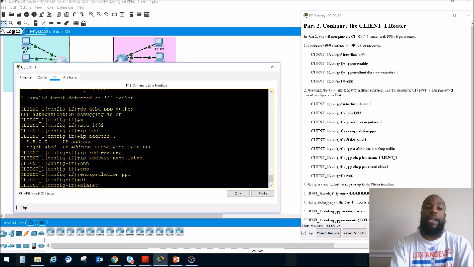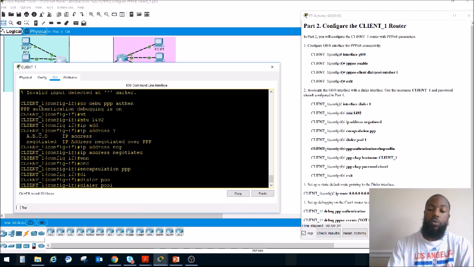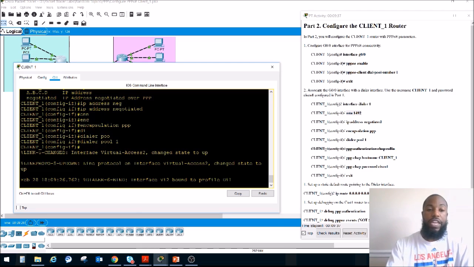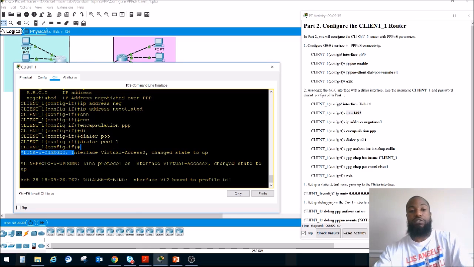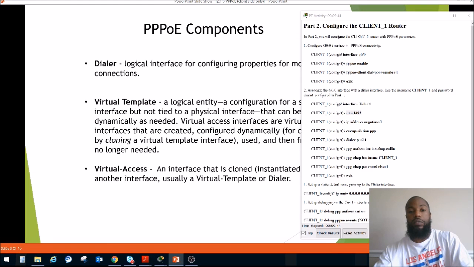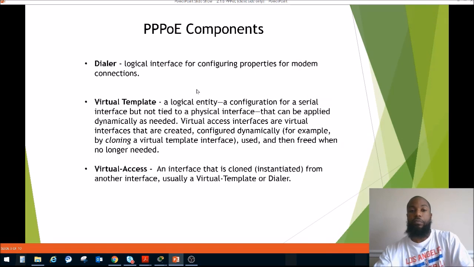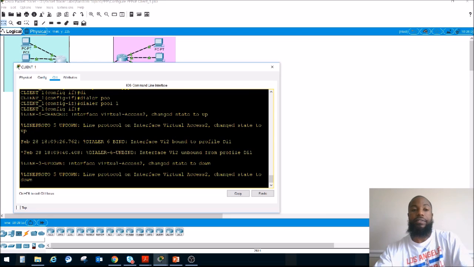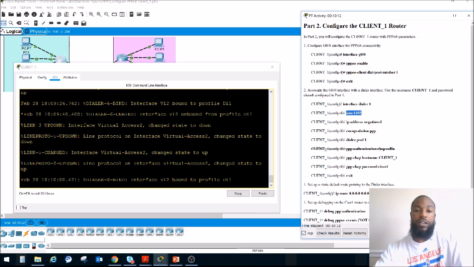Dialer pool, this is the number that got to match with your dial pool number that's on the physical interface. Dial pool 1. And notice virtual access 2, that's what was cloned, just like we mentioned before. This guy right here. Virtual access, an interface that is cloned from another interface, usually a virtual template or dialer, and that's this guy right here. Let's take a look at our syslog messages.